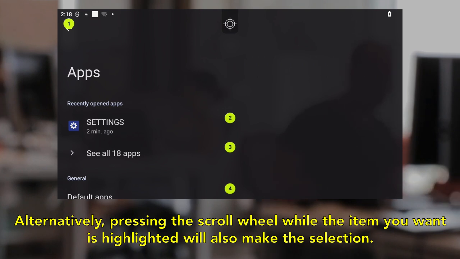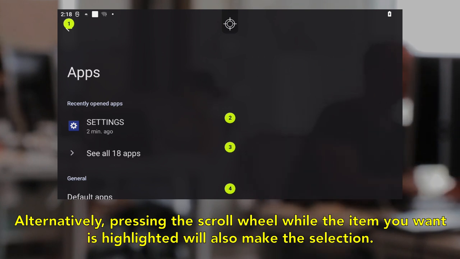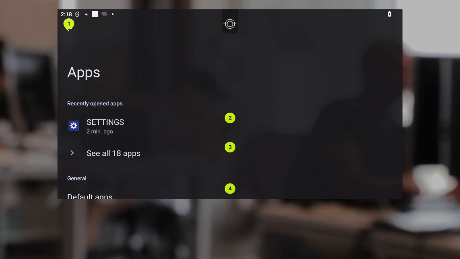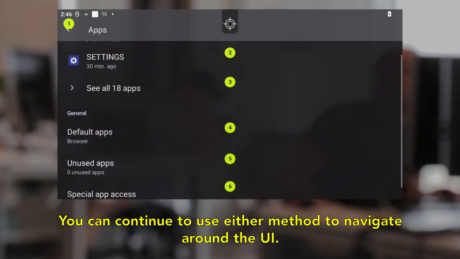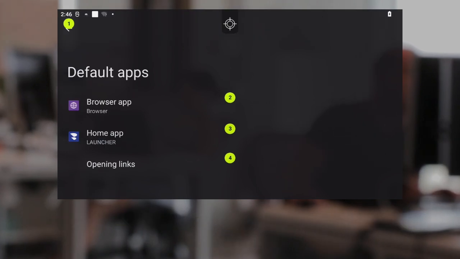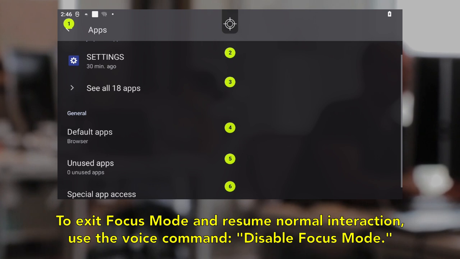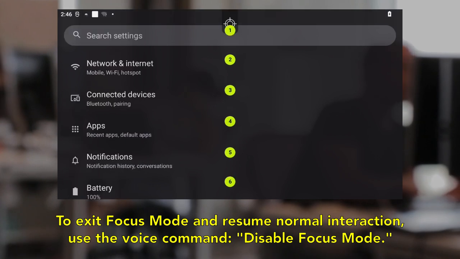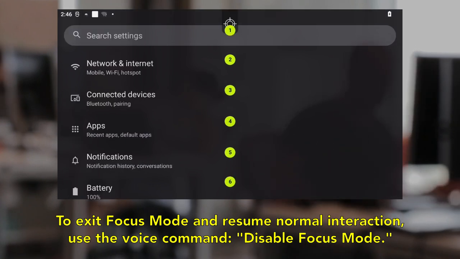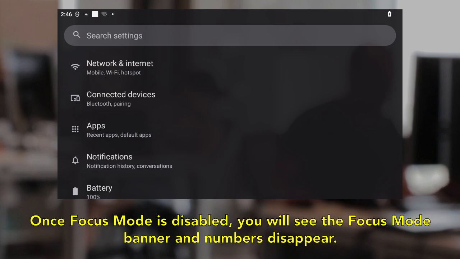Alternatively, pressing the scroll wheel while the item you want is highlighted will also make the selection. You can continue to use either method to navigate around the UI. To exit focus mode and resume normal interaction, use the voice command, disable focus mode. Once focus mode is disabled, you will see the focus mode banner and numbers disappear.